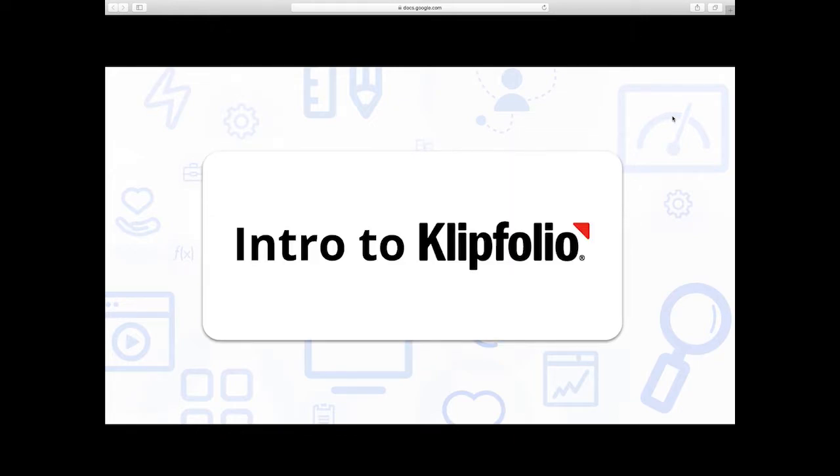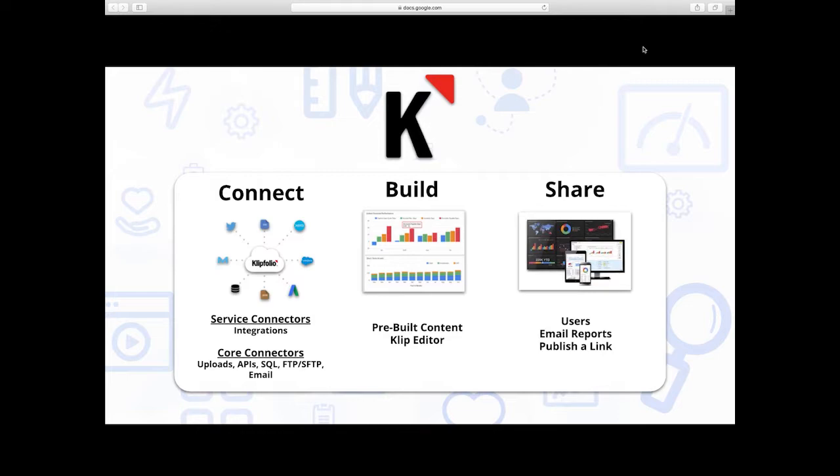Today, we're going to be covering an intro to Klipfolio. It's going to be an overview of how we can build in Klipfolio and how Klipfolio can be that dashboard solution that you've been looking for. So today I'm going to show you three very simple steps on how we work with Klipfolio.